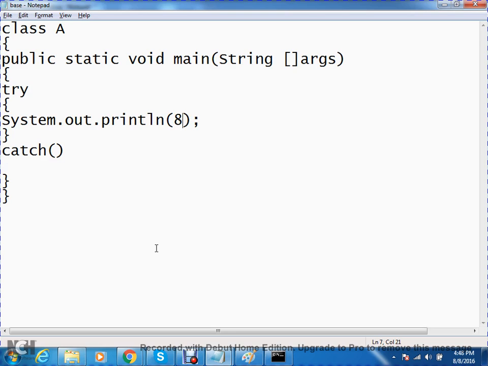Which exception object? 8 by 0. Arithmetic exception. Now I want to write that argument here as an argument. Yes, arithmetic exception. Yes or no? Arithmetic exception. Now observe here.